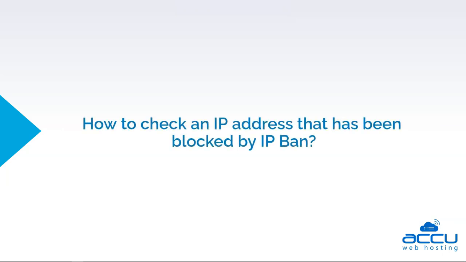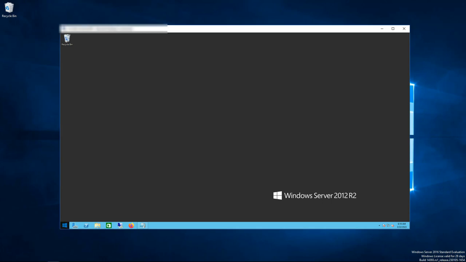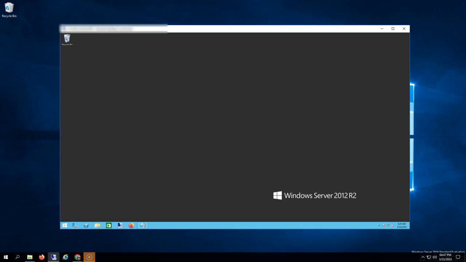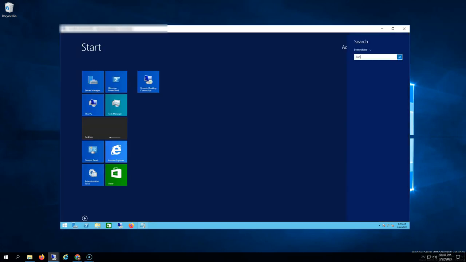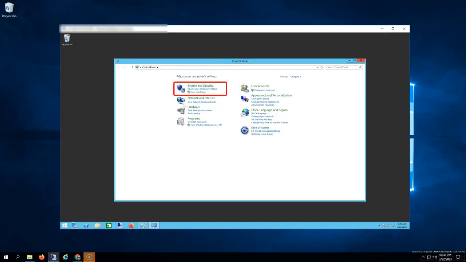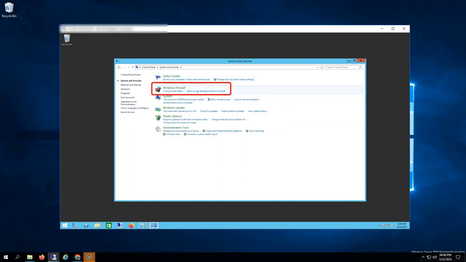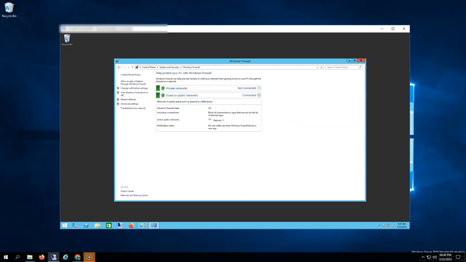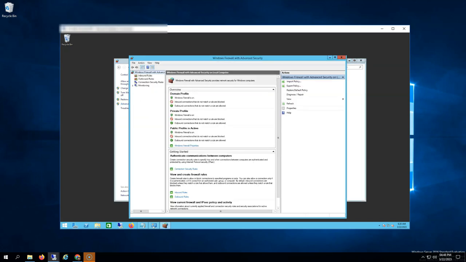Let's explore the process of checking an IP address that has been blocked by IPBAN. Once the IPBAN installation is completed, you need to open the firewall on your server. You can do this by going to the Control Panel and clicking on System and Security, and then click on the Windows Firewall option. In the Firewall window, click on the Advanced Settings option. This will open the Windows Defender Firewall with Advanced Security window.